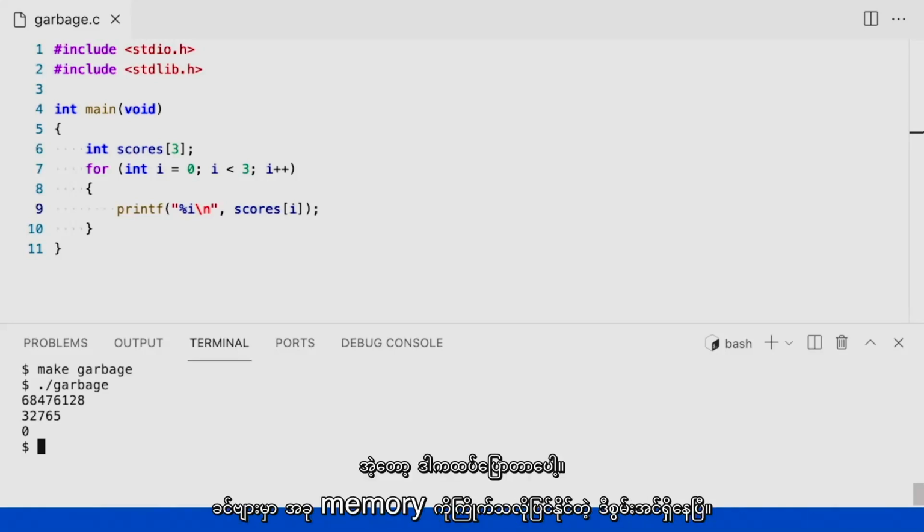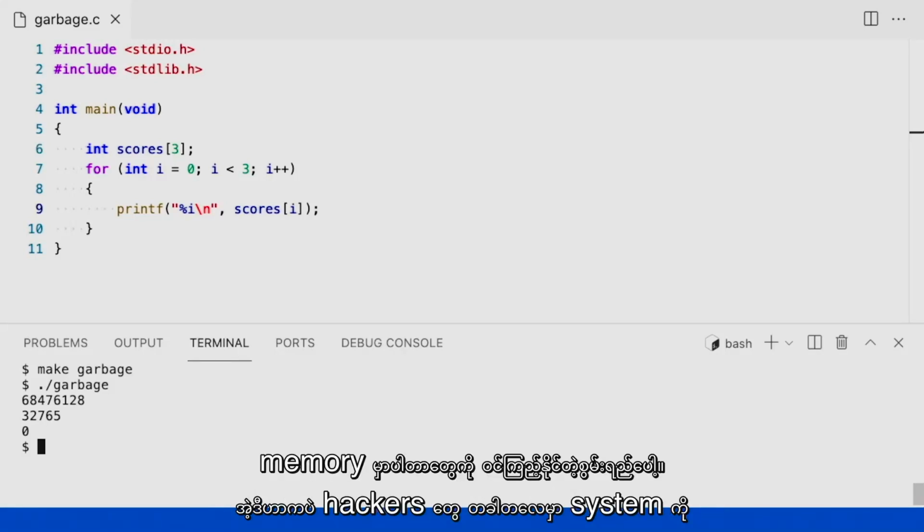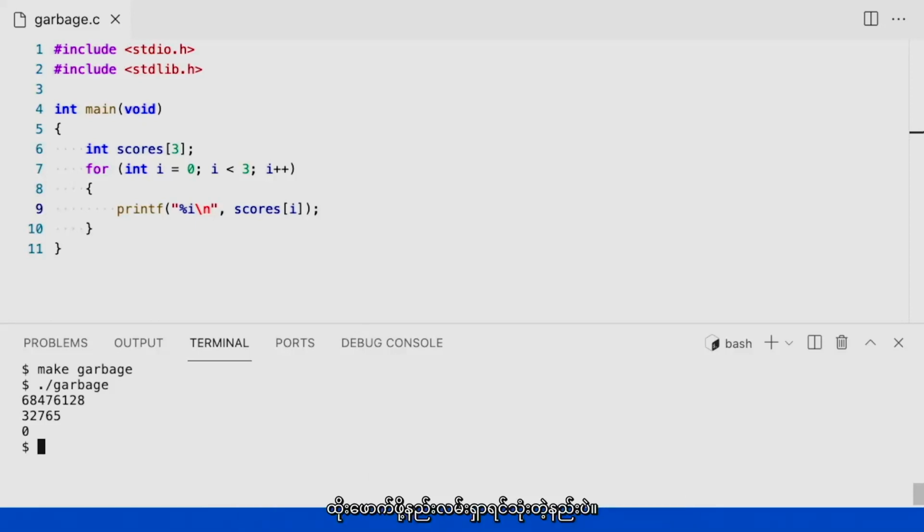So this is to say, again, you have this great power now to manipulate memory, but also now you have this great sort of hacking ability to poke around the contents of memory. And this is exactly what hackers sometimes do when trying to find ways to exploit systems. Are any questions here?